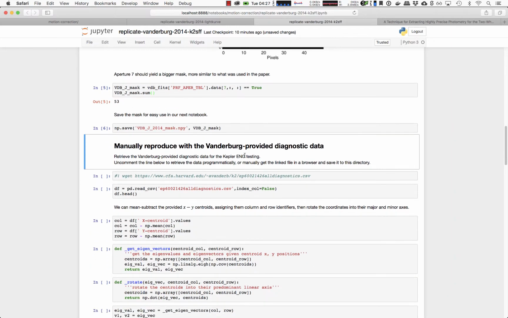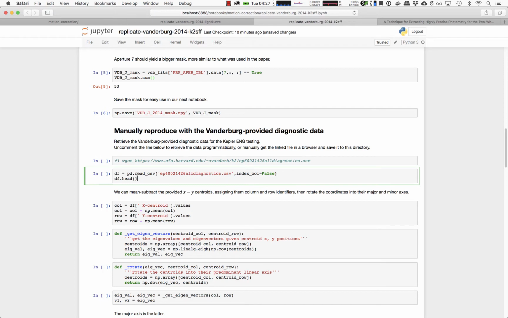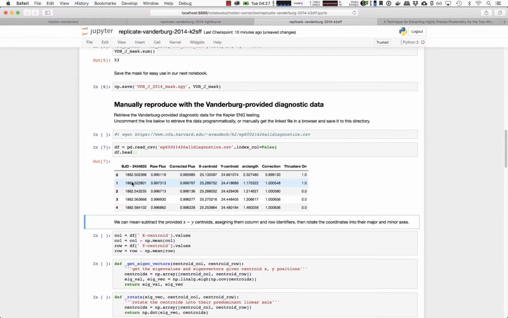Okay, so now we can go ahead and actually just use the diagnostic data. This is available online, so you can uncomment this if you want to retrieve that. And we'll use pandas just to read it in as a data frame, and we can inspect what it looks like. So it just has time and flux, and then really all the stuff that this SFF method gives you, which we're going to replicate here.